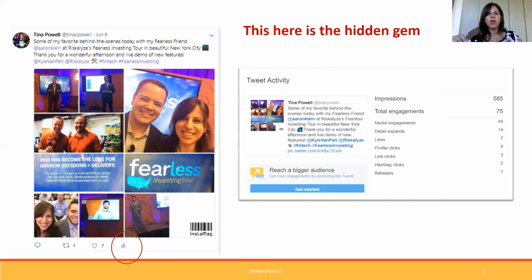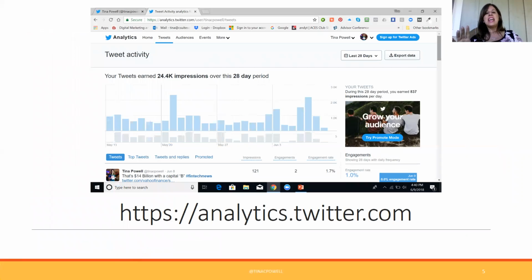So again, when you're on your Twitter feed, start looking and start getting a sense of those analytics. Now, after you sign up on analytics.twitter.com, here is what you're going to do. You're going to be brought to an entirely different dashboard so that you see the totality of how your tweets are performing.